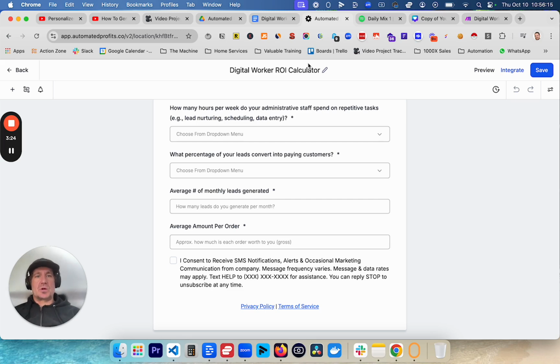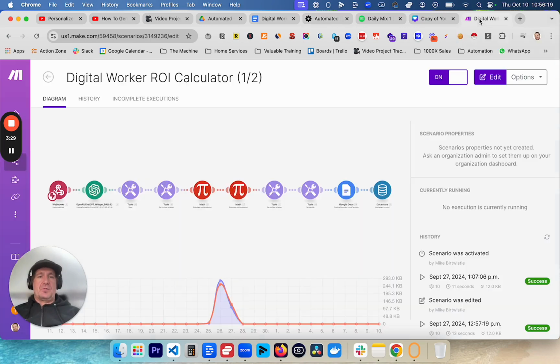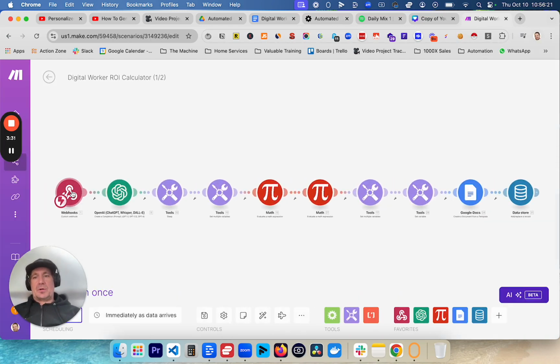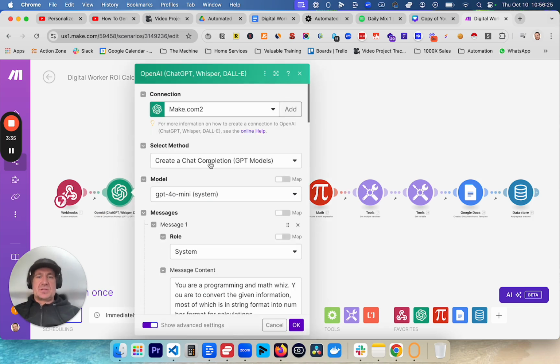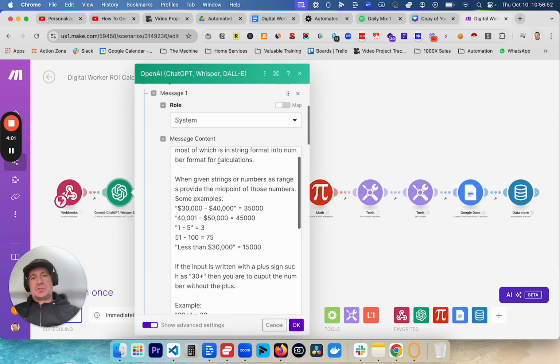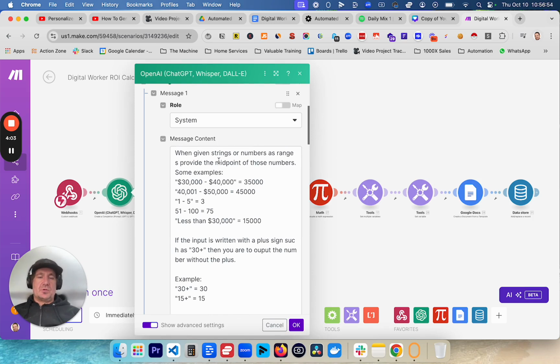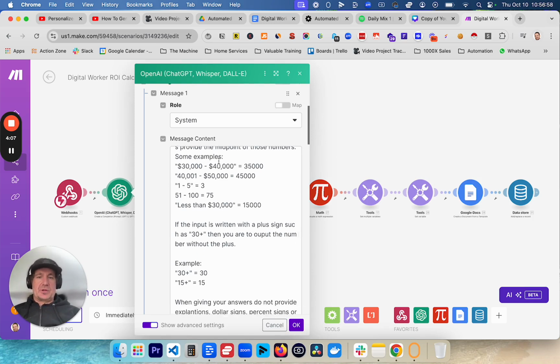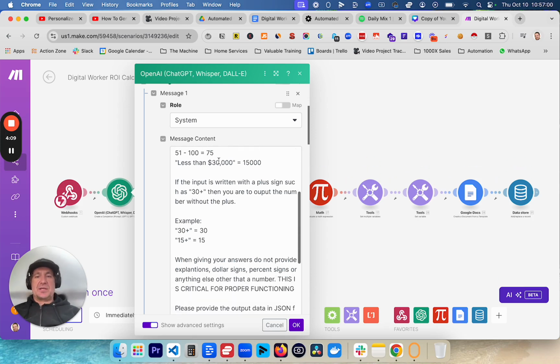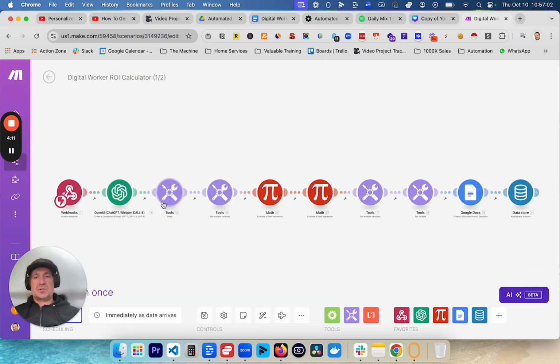So the way that this works, like I said, when they hit submit on this form, it's going to fire off a webhook, and that webhook is going to capture a bunch of information, and then that information is going to be sent over to ChatGPT. Here's the message content. I won't read it out because you can grab this blueprint below this video, but essentially you're giving it the numbers and you're asking it what to do with those numbers. And then we're delaying so that it has time to calculate.